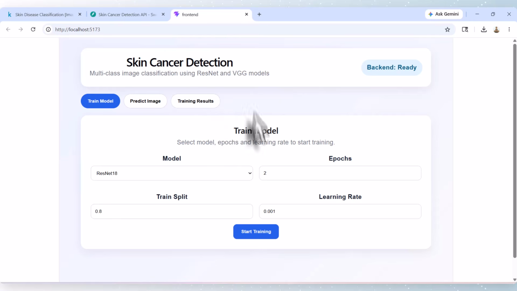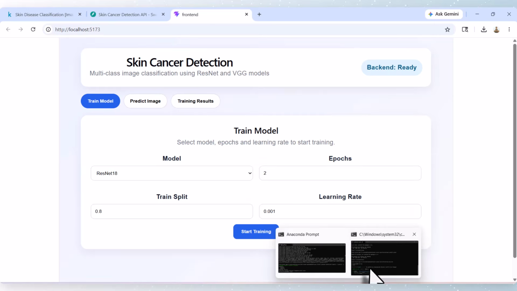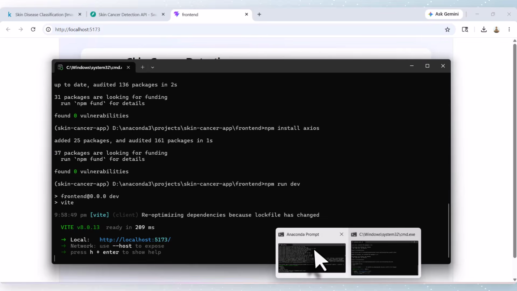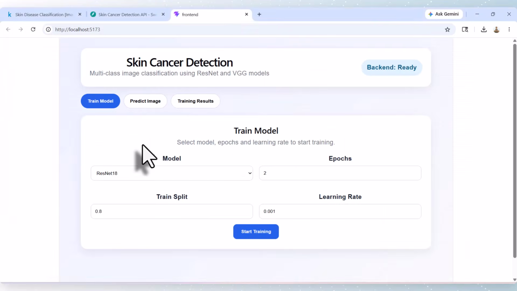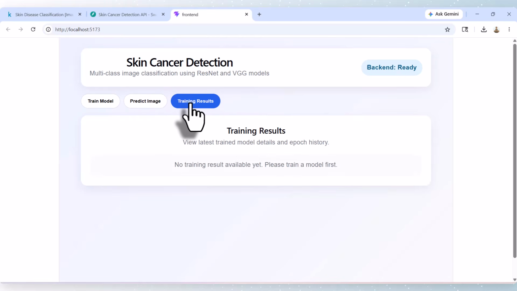Whenever you are testing from the front end, try to check whether the backend is running or not. If the backend is stopped, then you cannot execute or test the front end logic. Now the backend is also running. Here I have three things: you can train a model, you can predict the image, and you can see the training results also.